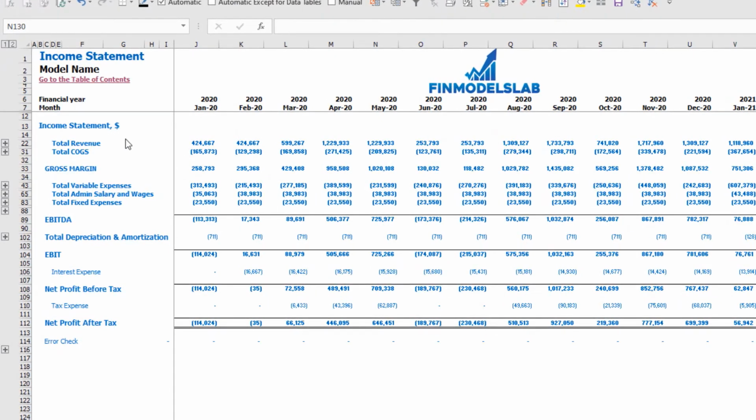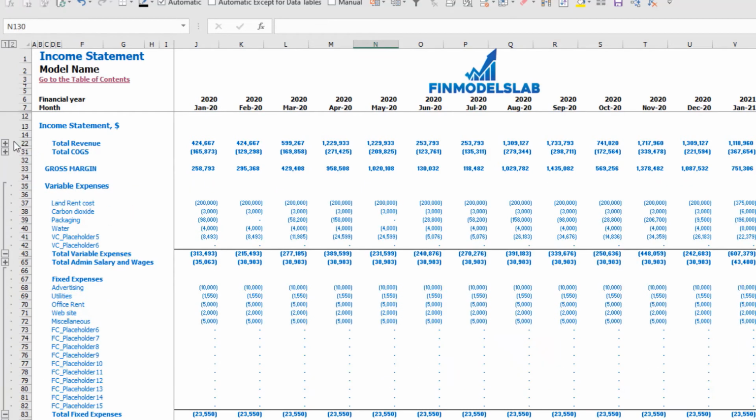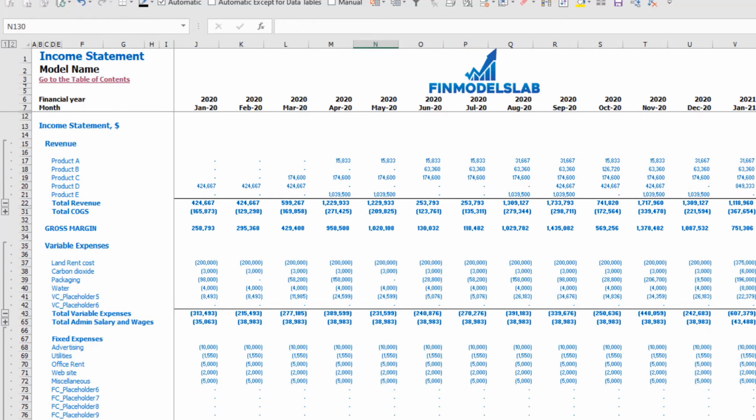On the income statement tab, you may see the main components of your profit and loss, which are total revenue, total cost of goods sold, gross margin, total variable expenses, total admin salaries and wages, total fixed expenses, EBITDA, depreciation and amortization, EBIT, interest expense, net profit before tax, your corporate tax, and as a result, net profit after tax. Please note that each category has its own subcategories, so you may click on this plus button and see the detalization, for example, for fixed expenses, or for variable expenses, or for example for the revenue.